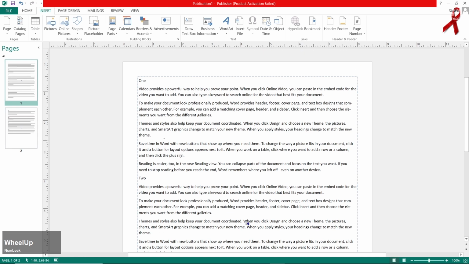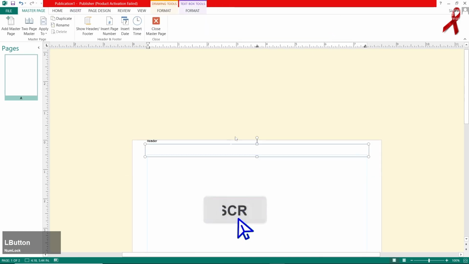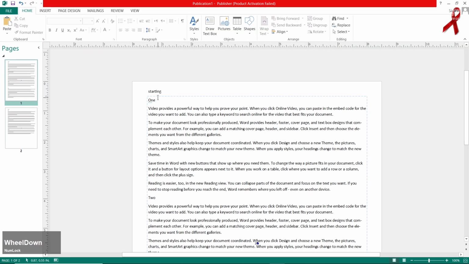Let's try to remain on the place I have. Make sure to go and use header option that is present there. Make sure to click on that and over there type whatever you want to type as header, like for example starting, close master page. And now you must be observing that we have got header on the first page. Let's try to observe whether or not we have the same header on the second page. This is what exactly is present on the second page also.